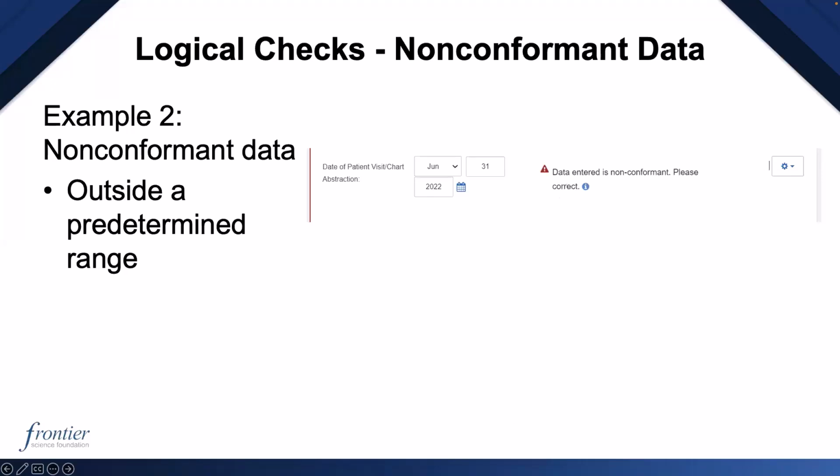The little exclamation point icon accompanies the warnings about non-conformant data. And again, if the form is saved before you correct this, you're going to have an item added to your task summary, and it will need to be addressed in the same manner as a query.